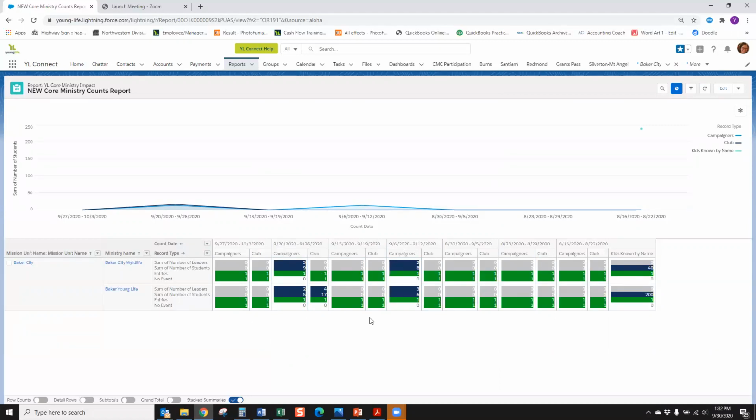So this area, it's a little bit off, but it's fine. The last time we did kids known by name was the week of August 16th to 22nd. That wasn't the end of the month. The end of the month would have been August 31st. But as long as entries are 1 month apart, then it's okay.